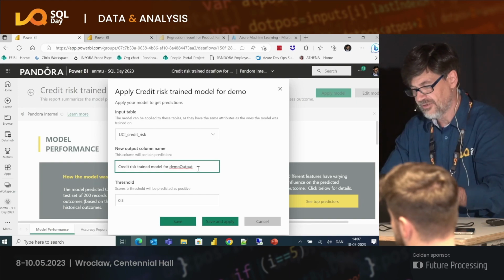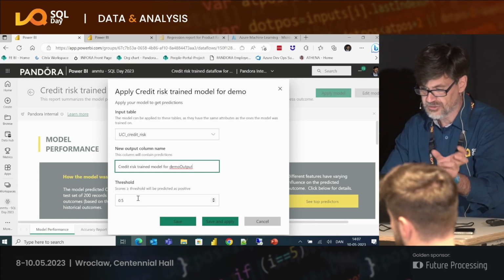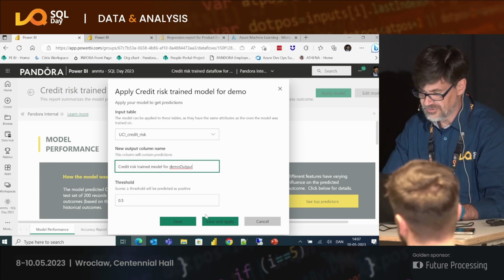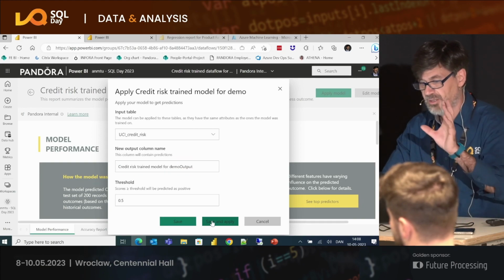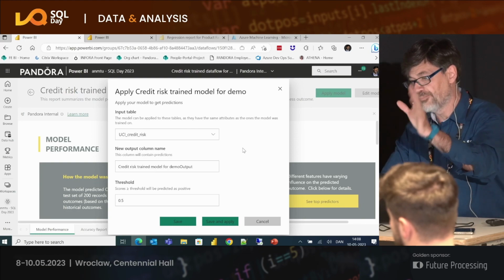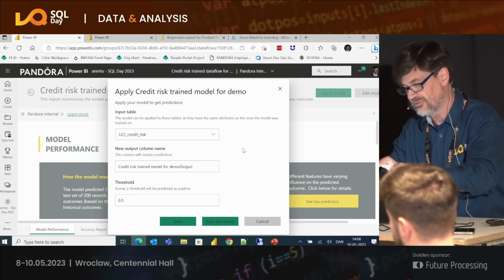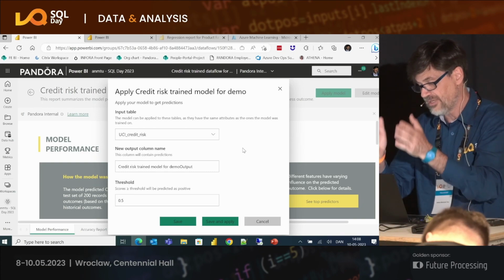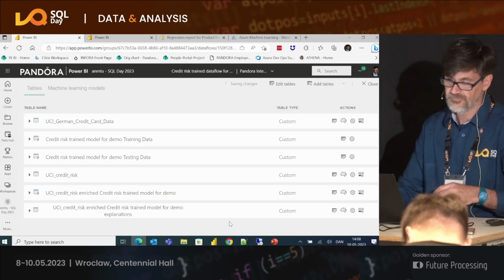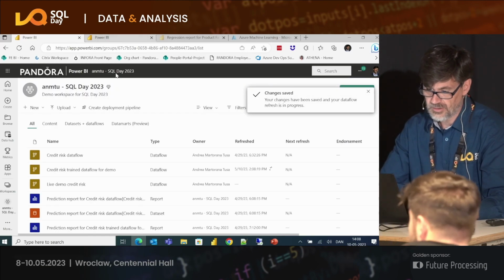I can give it any name here. It's okay, credit risk trained model demo output, whatever. And I can also apply a sensitivity threshold. I can play with these numbers, but it's kind of too much for us. So the concept here is that I imported the new table and I'm applying the model that I created to this new table. The expected output is a new column, giving me the score for each of my customers. Okay, so it's working.